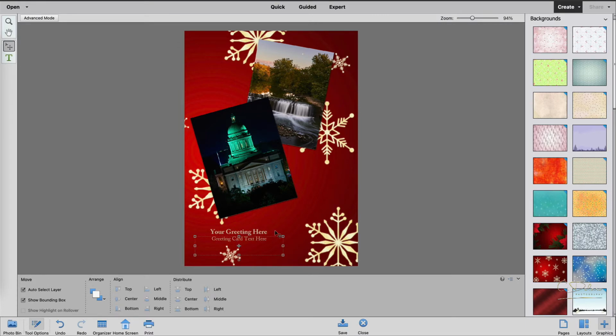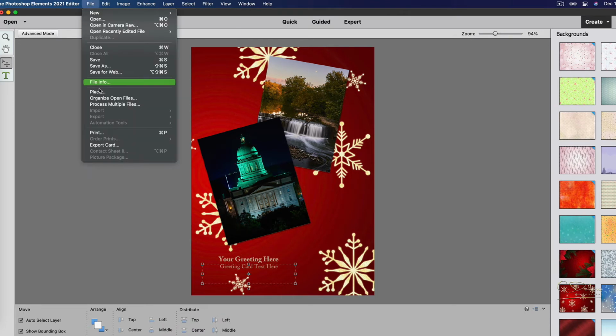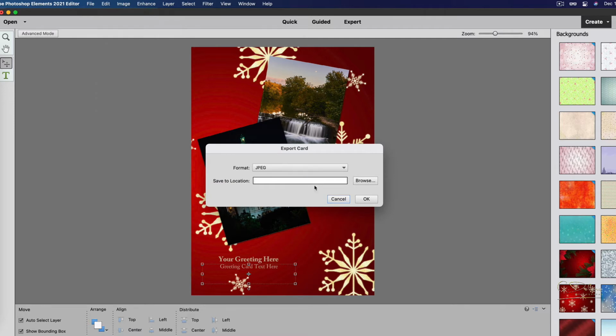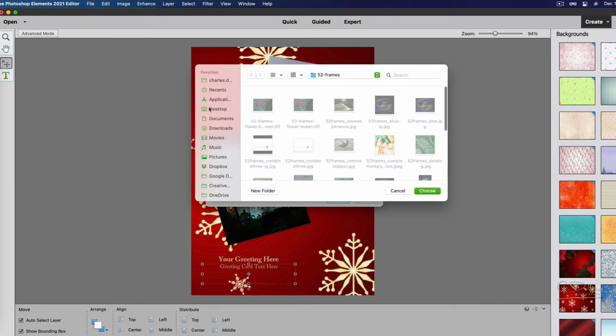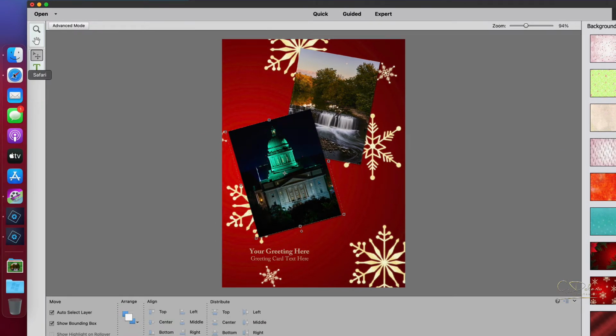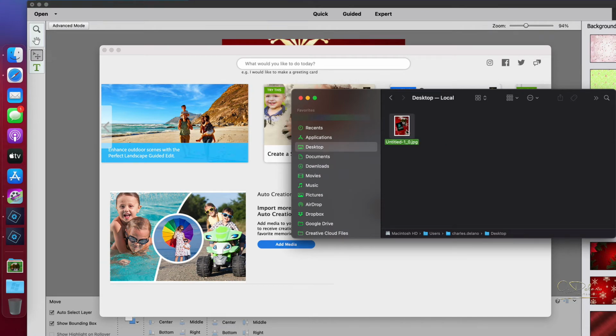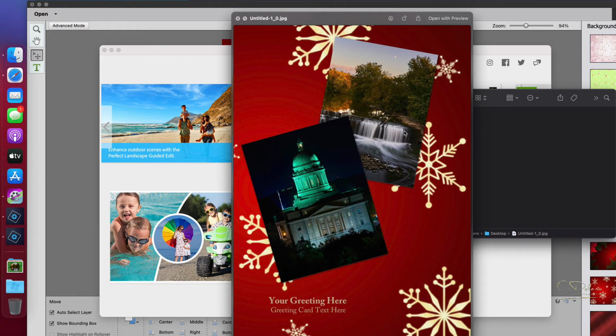Now that I have my text where I want it, I could go to the File, Export Card as a JPEG, save it to my desktop, and then I'm finished. So let's take a look and see what that looks like. Now I can send this to my selfie printer and then make my greeting card.